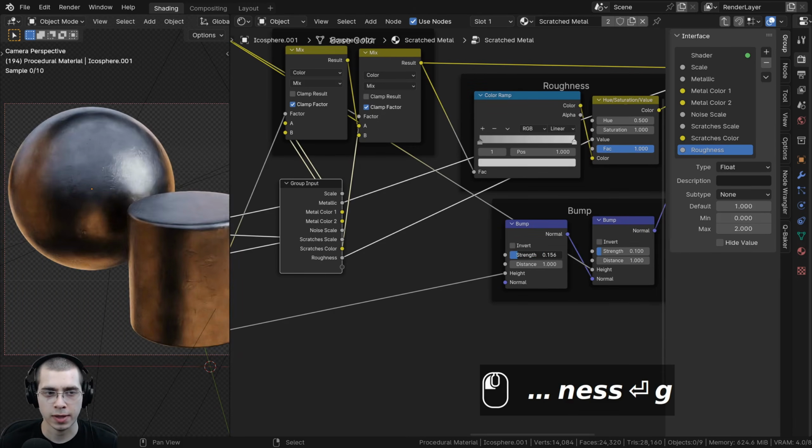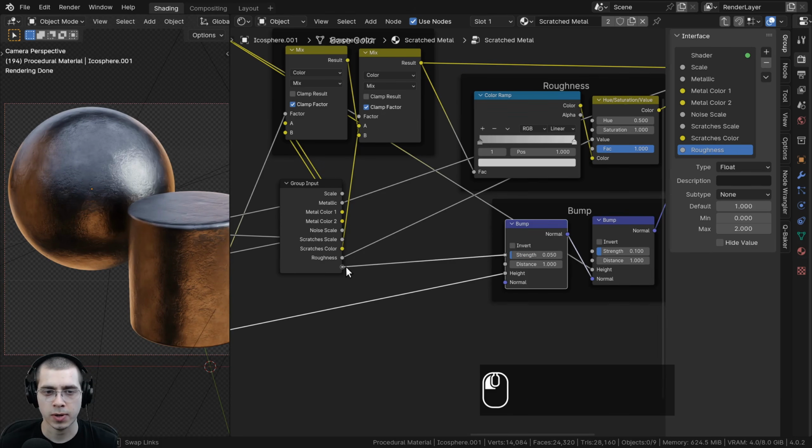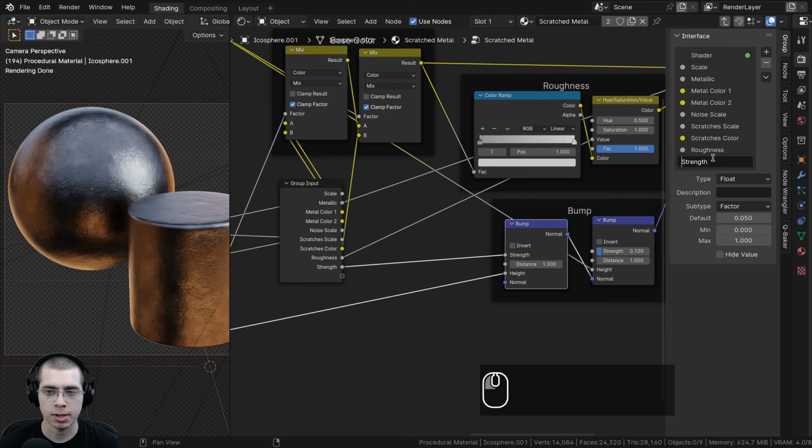And then finally, I want to be able to control the bump strengths. So this first bump strength here is changing the noise. So let's put the strength into that extra socket. I can double click on this and rename it to noise strength. Actually, I'm going to call this noise bump strength.